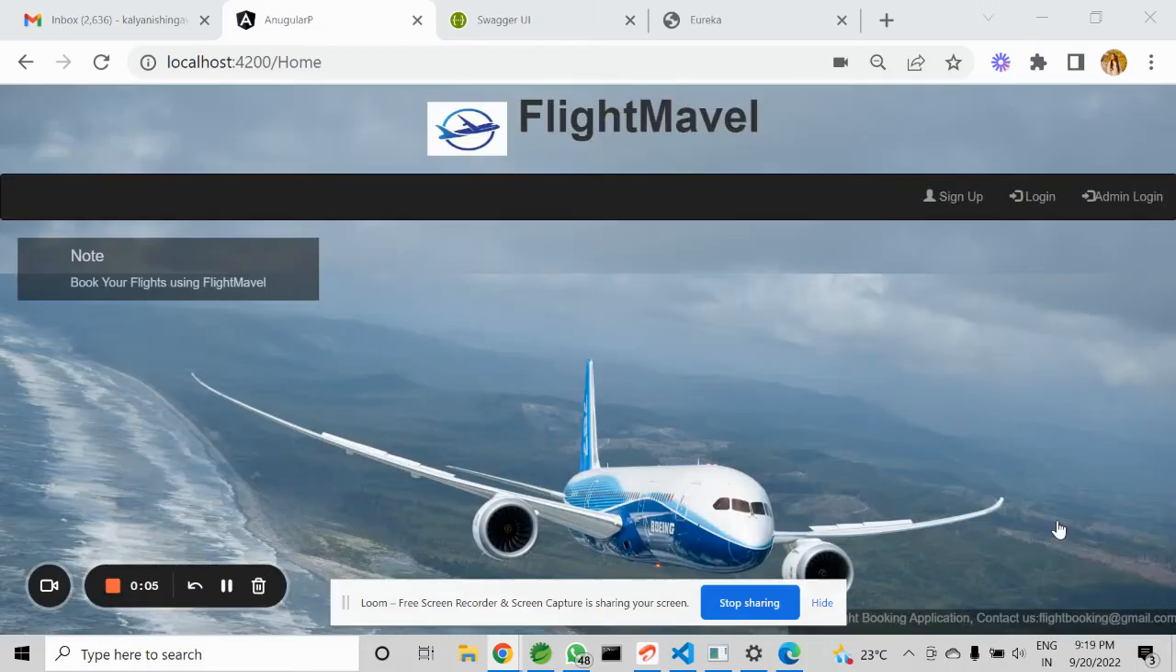Good morning. Today I am going to present our case study, that is flight booking system. So basically this application is used by the user to book tickets by different airlines.